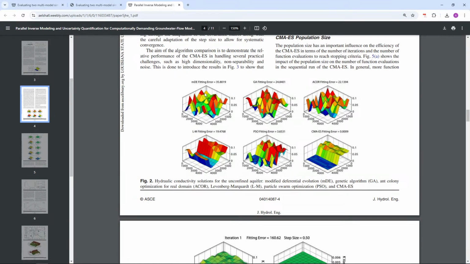I think this is called differential evolution. This is called genetic algorithms. This is called ant colony. This is called particle swarm. And this is the covariance matrix adaptation, the one that I showed you earlier. And this is a derivative-based method, like Levenberg-Marquardt, calculating derivatives the same as what we learned in this lesson.